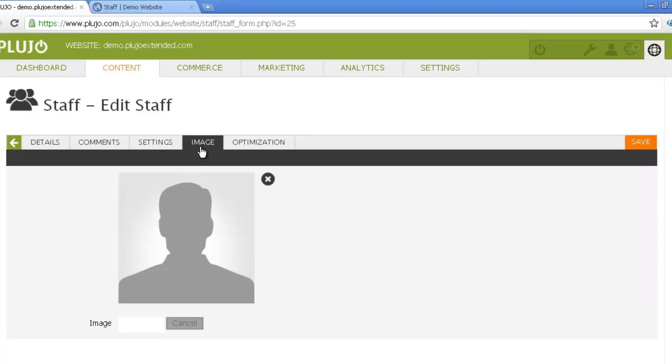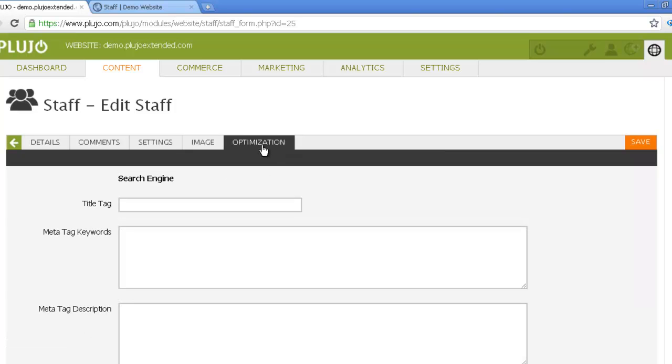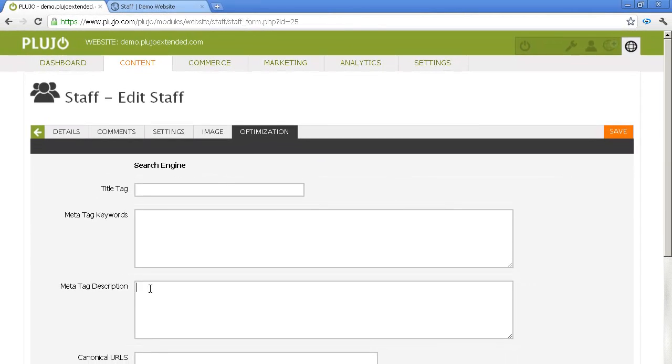Under the Image tab is where you can upload the image for a particular individual. You can delete the existing image and of course upload a new one if you wish to. And finally, under Optimization, this is where you'll put in your search engine information, so you can put in a title tag, keywords, and a description as well. And again, this is specifically for this particular staff member.